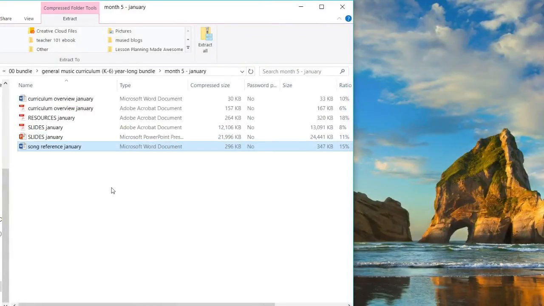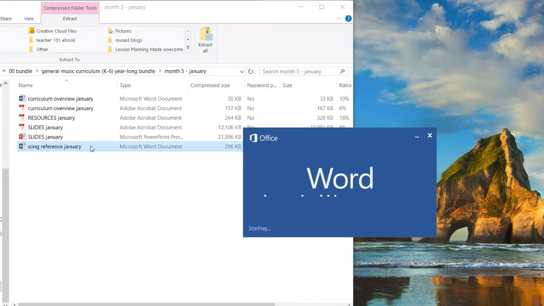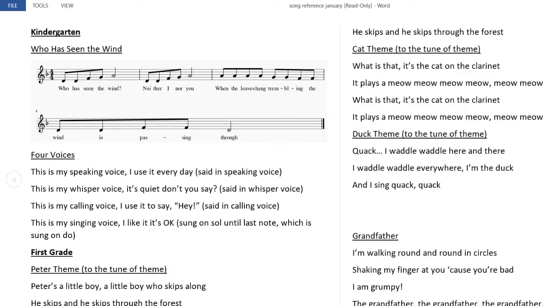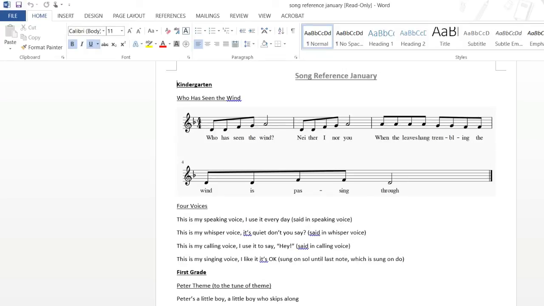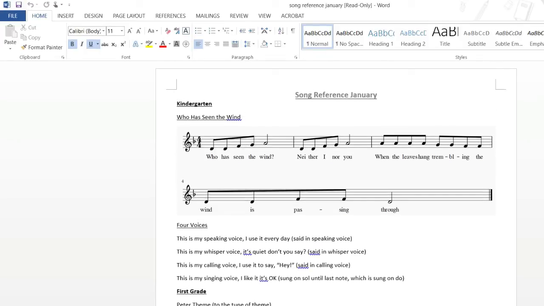The last thing I'm going to show you is the song reference. So this has the notation for all of the songs that I use in the lesson plan. So I just found it was easier to put it all in one place together so that you can pull out the ones that you need.